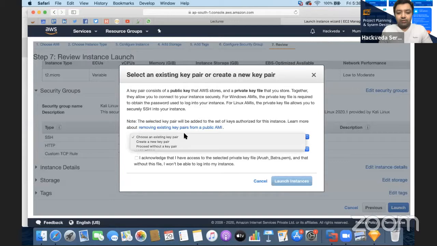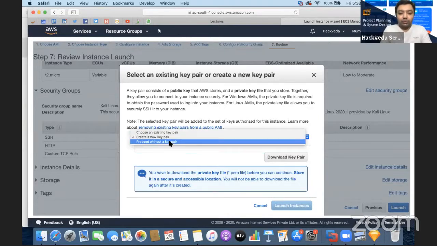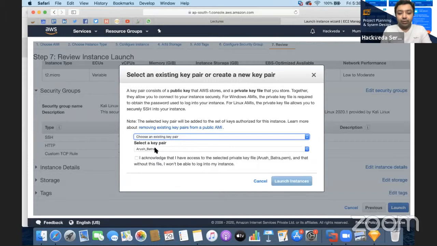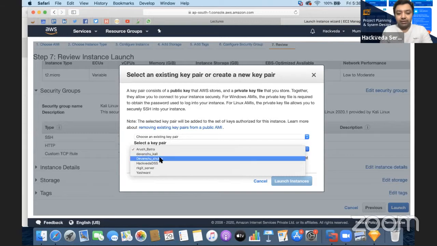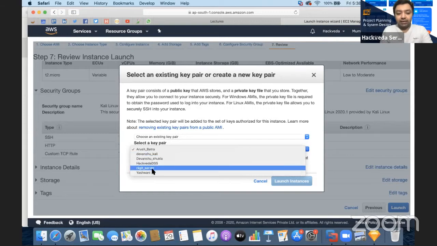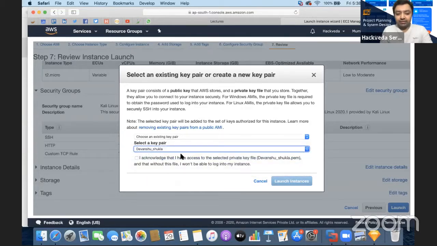To launch our server, you can get started with creating a new key pair, and you can define the name of the pair. In case you're using your account for the first time, you can make use of a key pair, and you can give a name here. Let's say my name is Devanshu Shukla, so I like to remember my key with my name, so I can create a new key pair. Or else you can also use an existing key pair. Okay, so for existing key pair, I have got multiple key pairs here: Devanshu Shukla PEM, Hackveda DSS, RKG IT server, Yashwini. There are multiple keys we have here. So let's say I would like to use one of my existing keys.